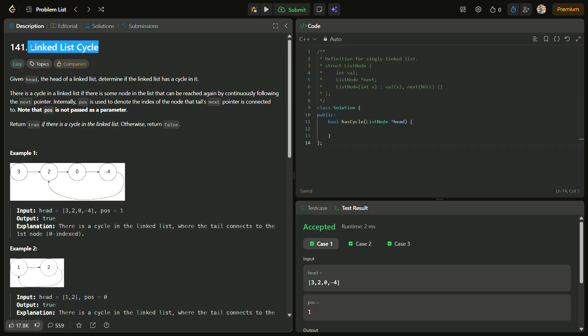And this question is the most favorite question in all the companies. In this question, basically we have a linked list of n nodes and we have to detect whether there is a cycle inside this list or not. Okay, that's it.